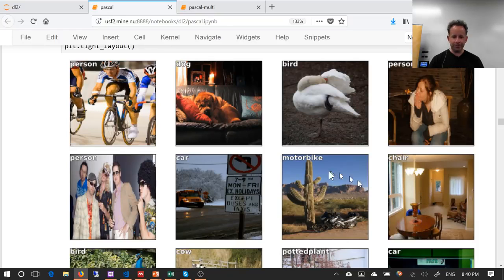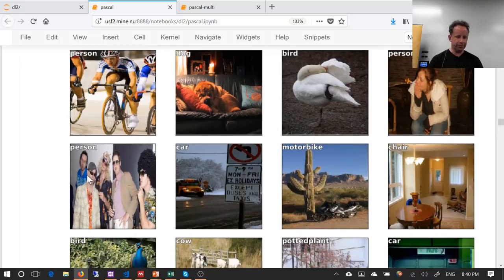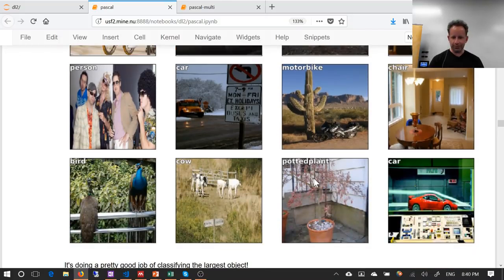I think the table's bigger. Motorbike's correct because there's no cactus. That should be a bus. Person's correct. Bird's correct. Cow's correct. Plant's correct. Car's correct. So it's looking pretty good. All right?